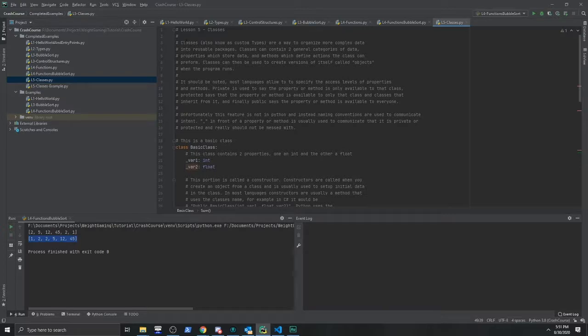So classes, which are also known as custom types, are good for organizing more complex data into reusable packages. Classes can contain two general categories of data: properties, which store data, like our usual primitive types, and methods, which define actions a class can perform. These are basically functions for the most part. Classes can be used to create a version of itself called objects when a program runs, and each object is unique when it's created.